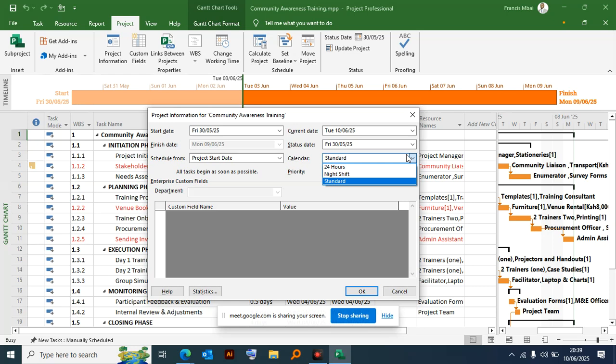But of course, you can change the days on which the project is running. We rarely use night shift, but in case you have night shift, you can always work with that particular calendar for the night shift.